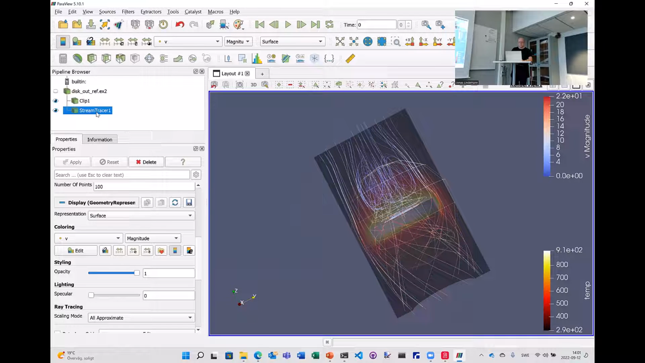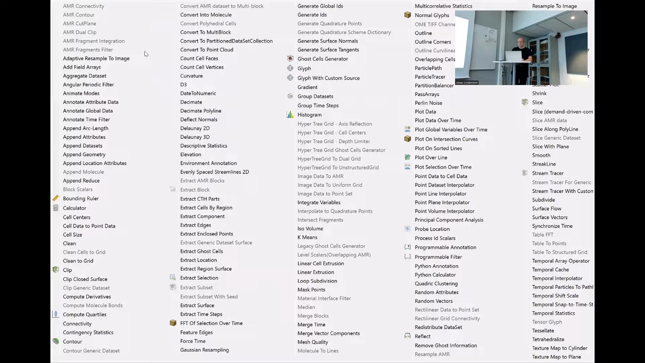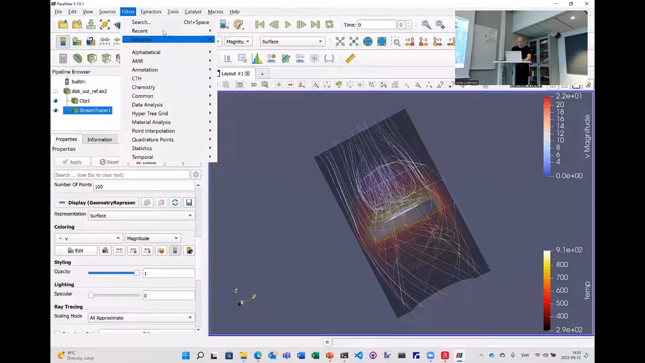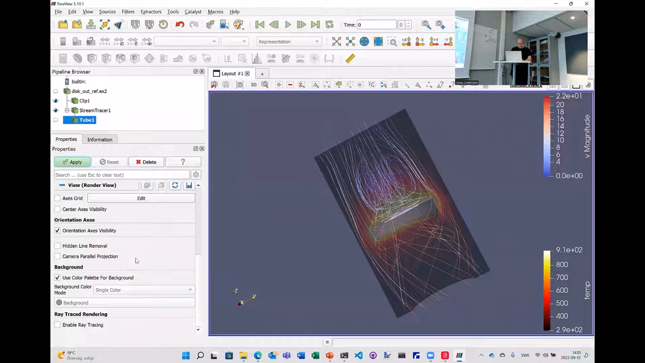streamlines. So I select the stream tracer. I create a filter here. And here you can see also all the filters you can apply to your data. So all of these are plugins that you can plug together to create a visualization. So what I'm going to find here is, it's hard to select this menu. But instead of using this menu, you can do search. And you can type tube, and then it searches all the plugins for tube.